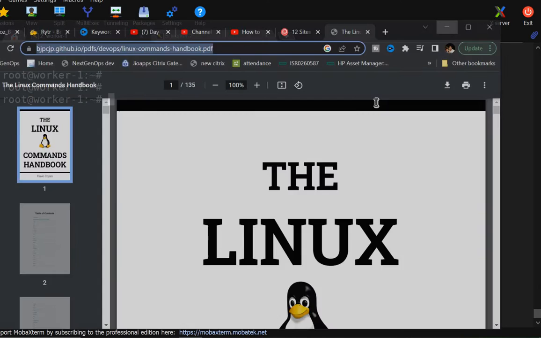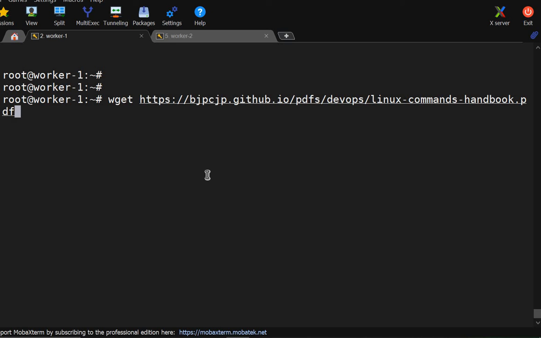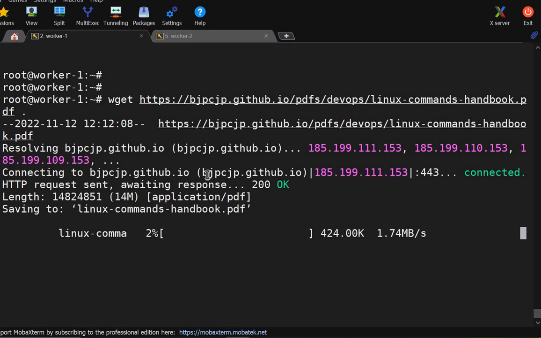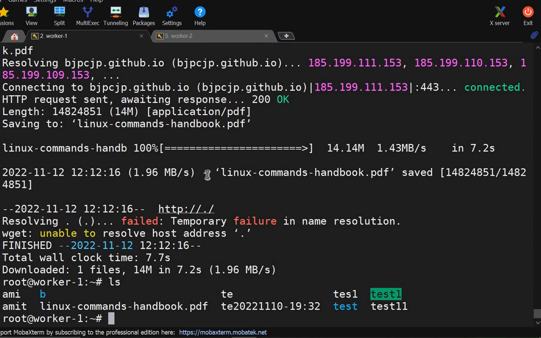Okay, you go to the server, the command is wget, followed by the URL and where you want to save it. I want to save it on this server. Okay, it started downloading that file. Let's see if the file is there. See, Linux command handbook.pdf, you got that file.